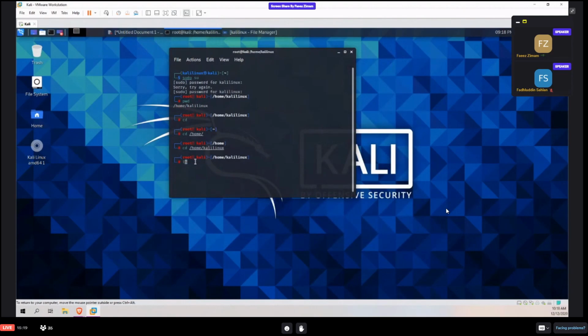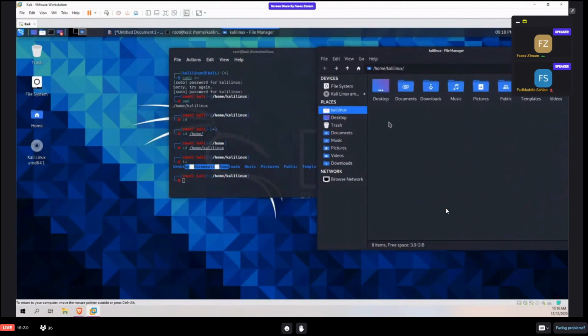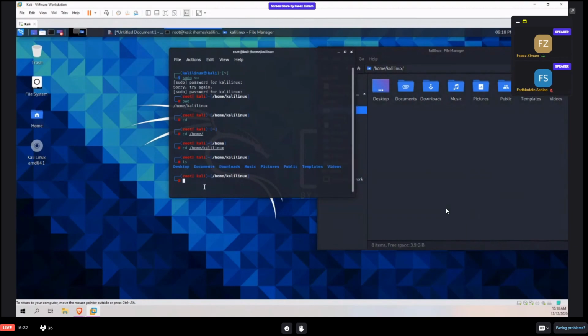So we use ls, which means list. When we type ls, we will see the directory contents. Same, right? Like the GUI: desktop, documents, downloads. So ls will print the directory.